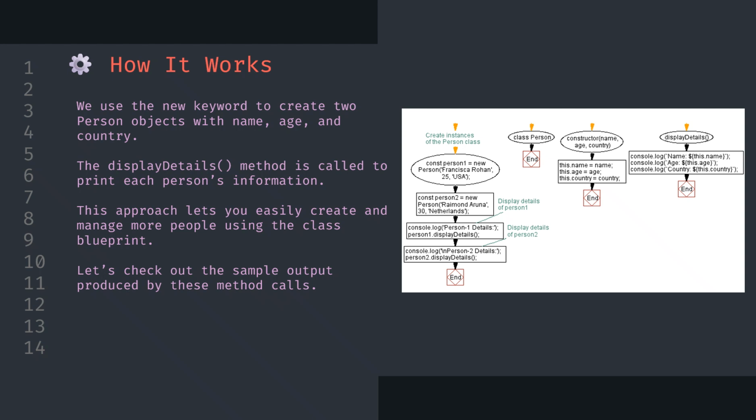We use the new keyword to create new person objects. Then we call the method displayDetails to print each person's info. You can easily create more people this way using the class blueprint. Let's look at some sample outputs you'll get.